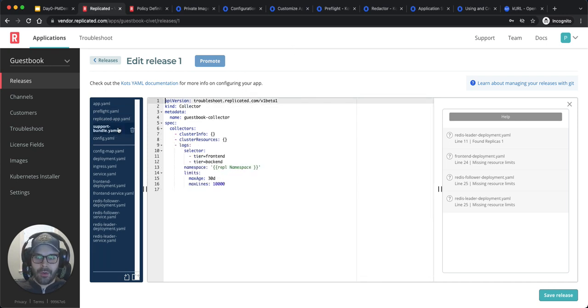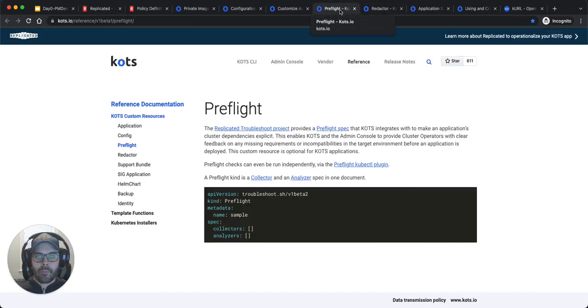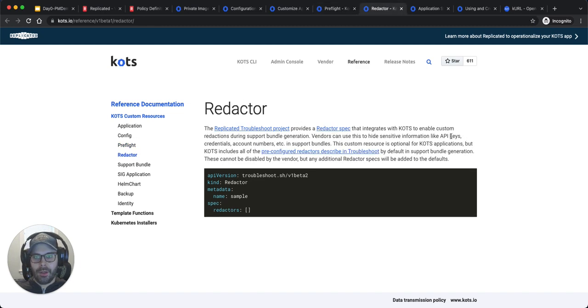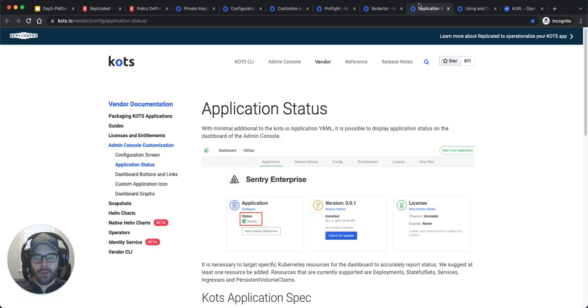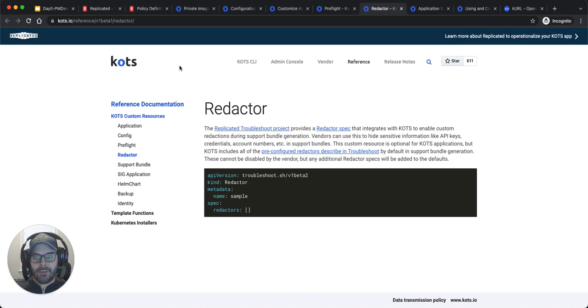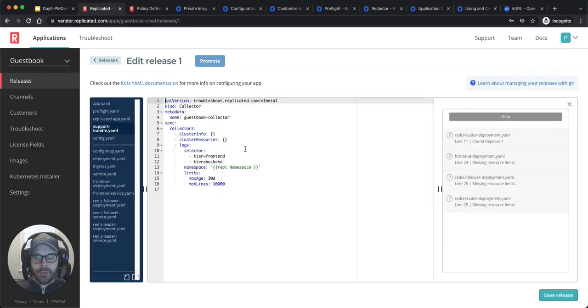We also have this support bundle YAML, which allows you to create and collect different logs for the support bundle. Like I mentioned as well, we do have this concept of redactors, so if there's specific details you would like to redact from the support bundles, you can as well. Essentially, these are just more details that you can fill out that'll be used later if a user were to ever generate a support bundle.